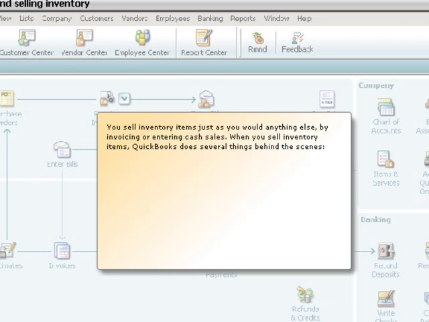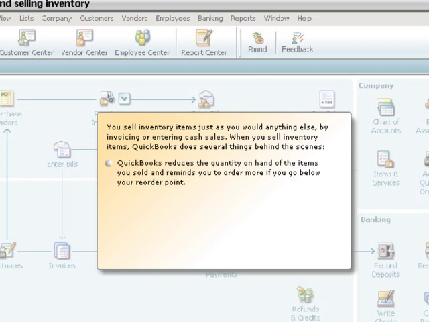You sell inventory items just as you would anything else by invoicing or entering cash sales. When you sell inventory items, QuickBooks does several things behind the scenes. QuickBooks reduces the quantity on hand of the items you sold and reminds you to order more if you go below your reorder point.